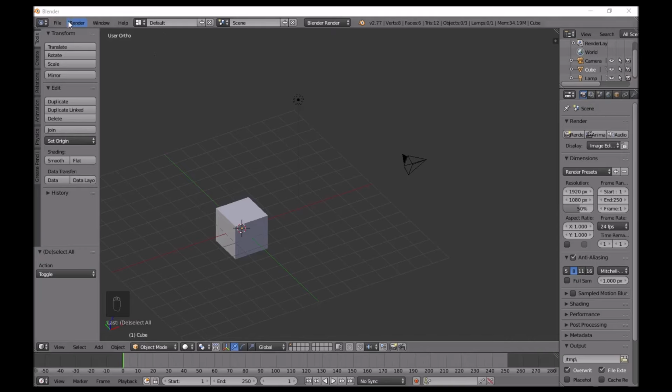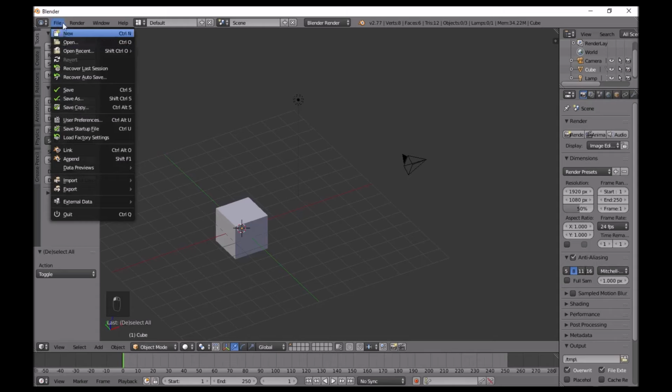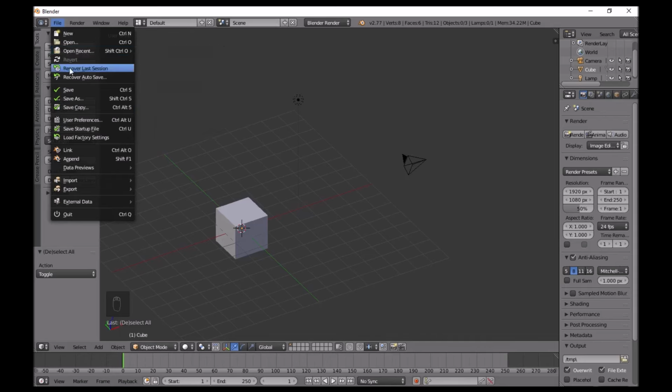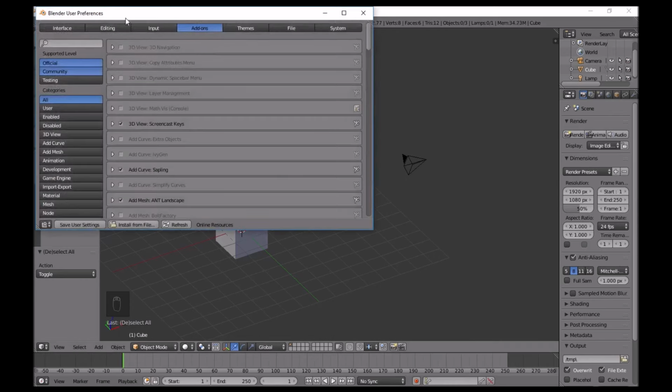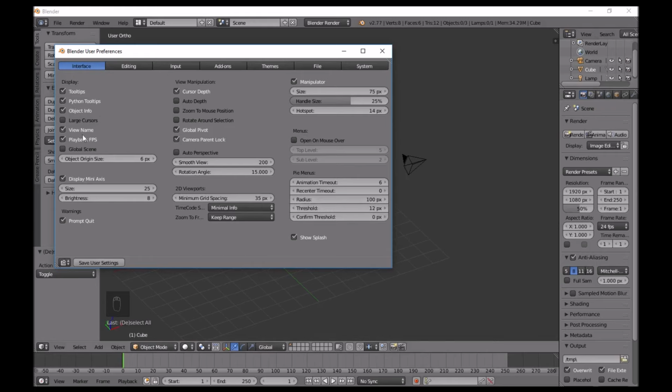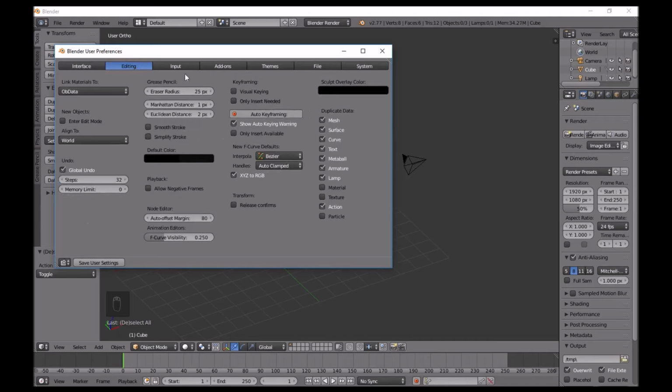The next thing we'll look at is the info bar right up here. Inside File we have the basic options like opening a new project, opening one of the older projects you have worked on, opening any of the recent projects you have saved, or recovering your last session, recover autosave, and save your project. And then the next thing we have is the user preferences. If you click these, they have a lot of options inside them, so you can edit your interface, the font sizes and everything, and you can edit a lot of stuff here.